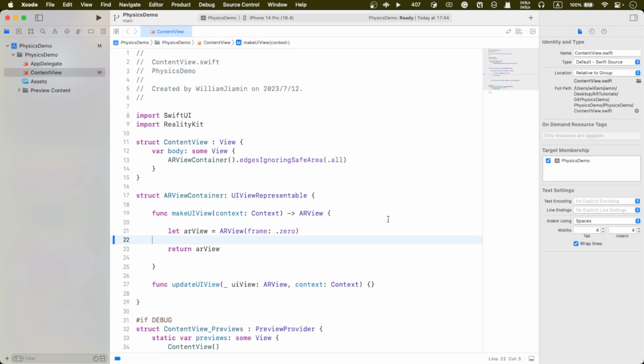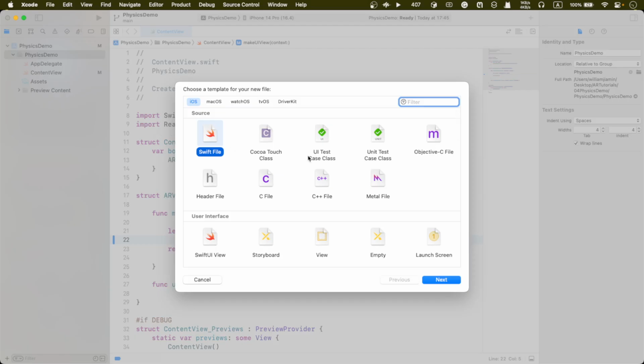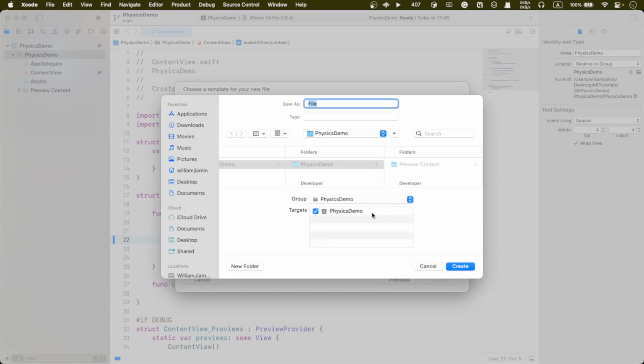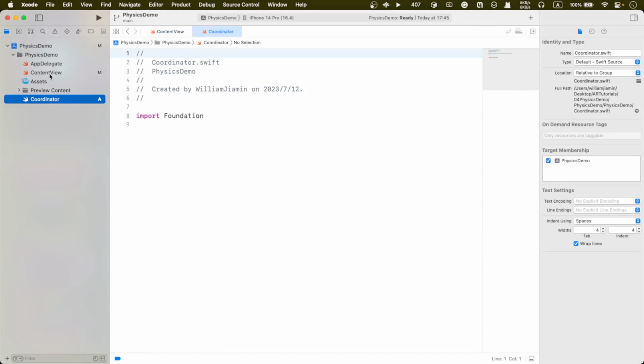And I think I already write that multiple times to use coordinator to do things. So let's just create a new file called script file will be fine, because we will do that a lot of that manually. And let's add a coordinator. Of course, you can keep the coordinator in the same file as the content view, but the separation is better.